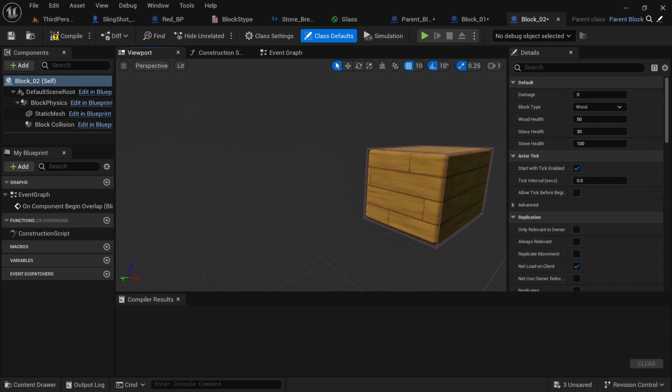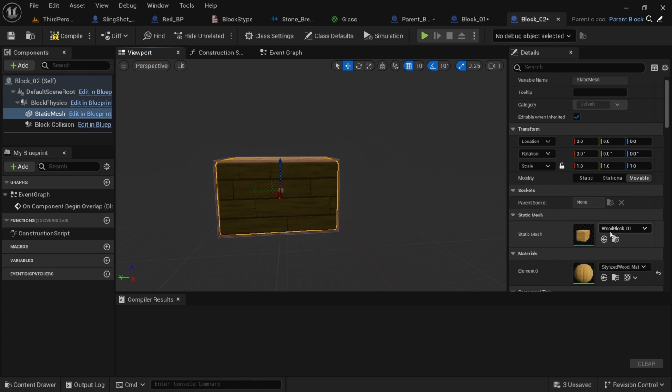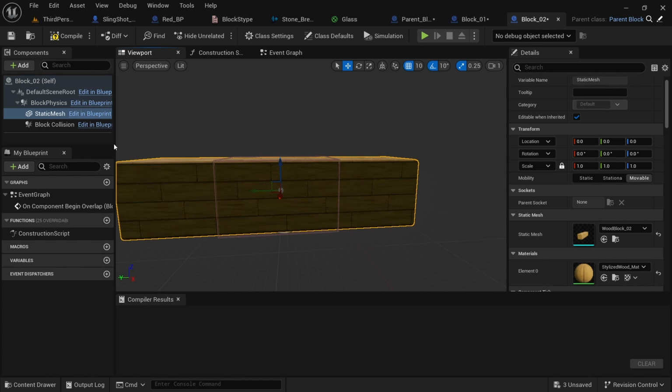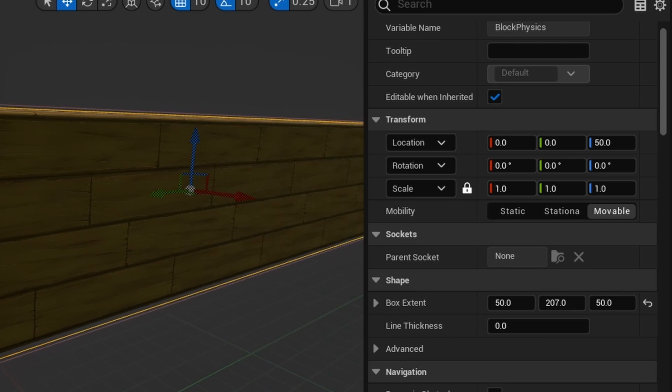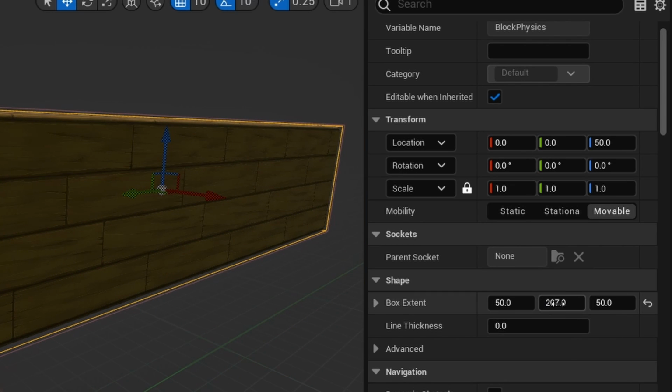And then I also need to change the static mesh for this one. So we got wood block 02. So in the block physics, I'm going to have to make this longer. And for the block physics, you just need to change this to 207, and then the block collision to 208.